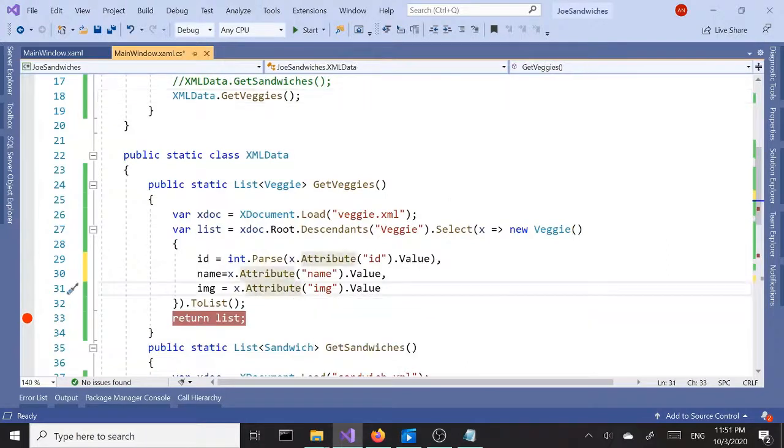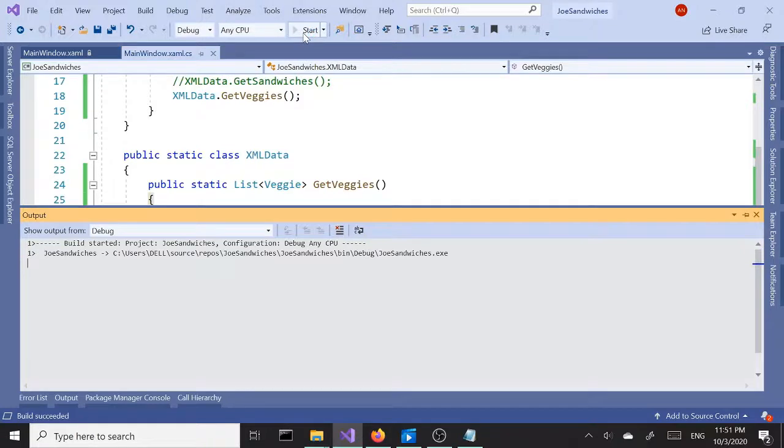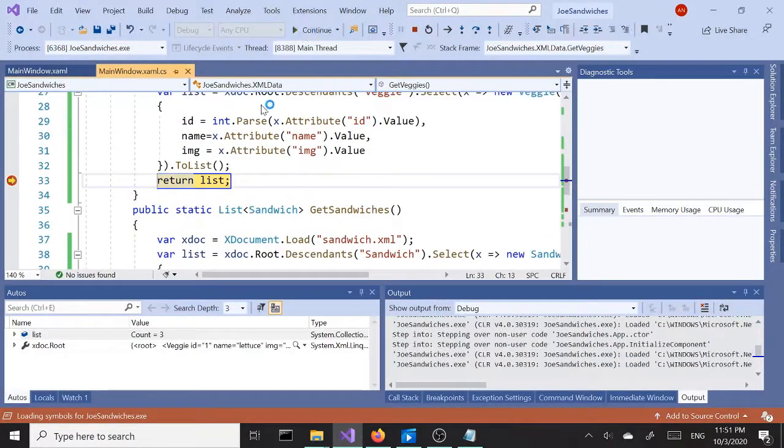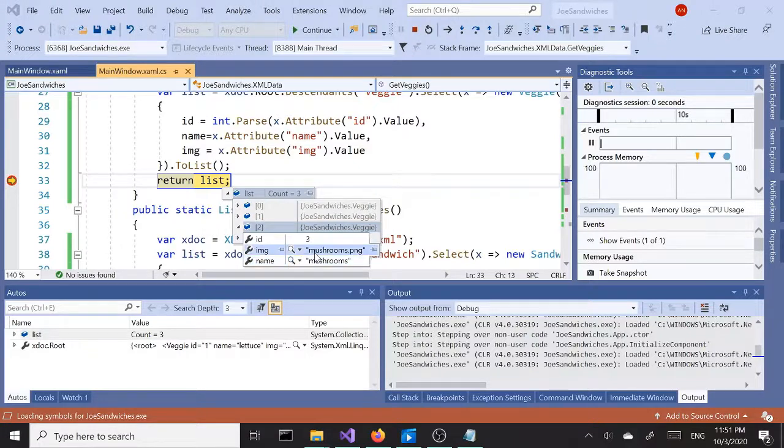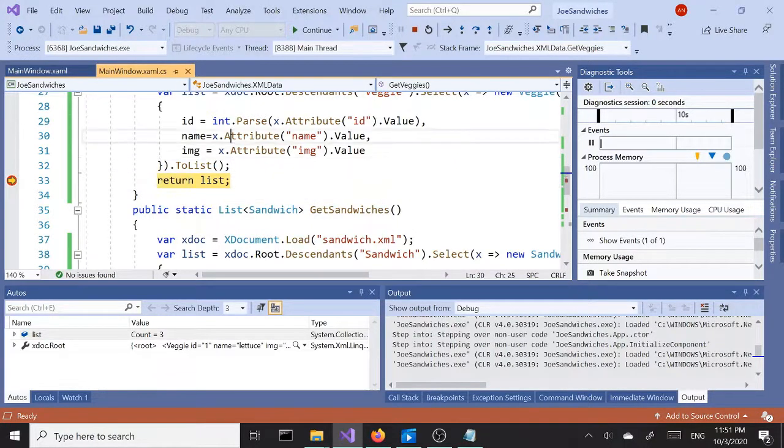Let's try this out again. And I think we are good now. 3 records. Lettuce, mushroom, and tomatoes. Perfect. All right, so we gain those. So this is done. Next, let's do the same thing with cheese.